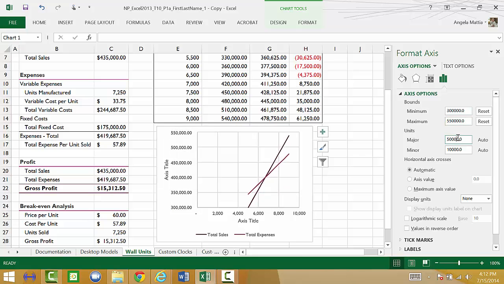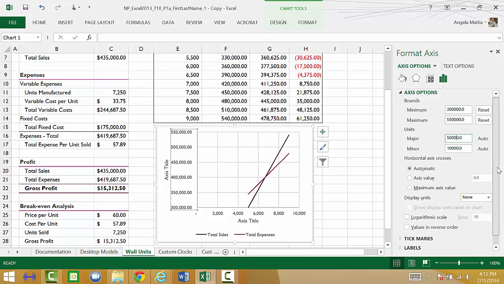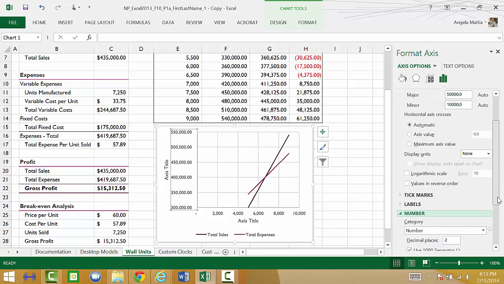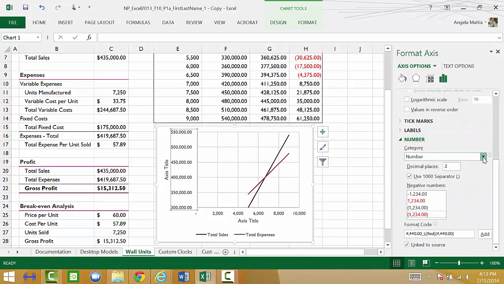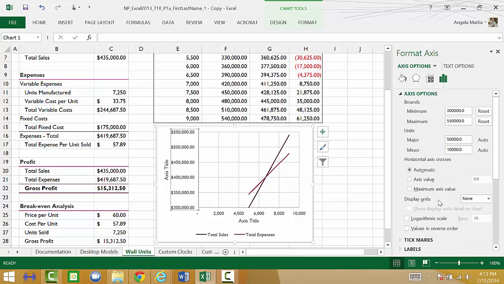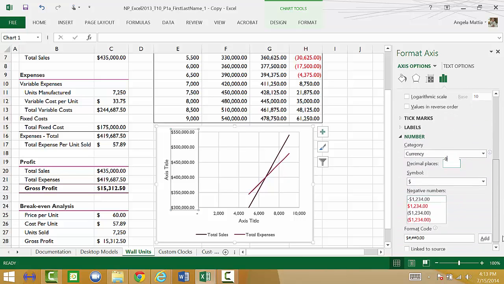All right. And so it changes my minimum and maximum bounds that way. And then also to change the number, if you scroll down a little, you'll see I can change it to currency and then go to 0 decimal places. Okay, so that's 0 decimal places that way.